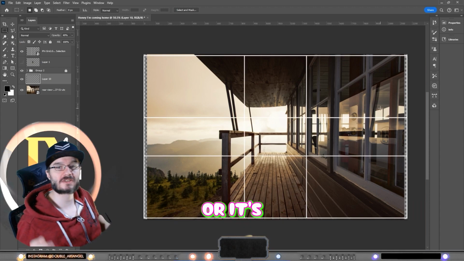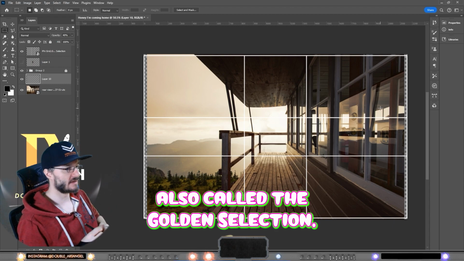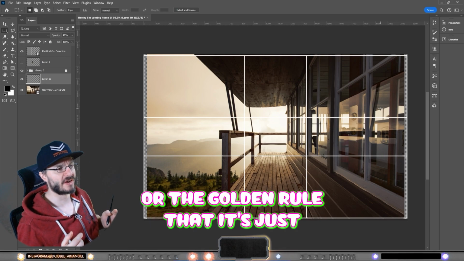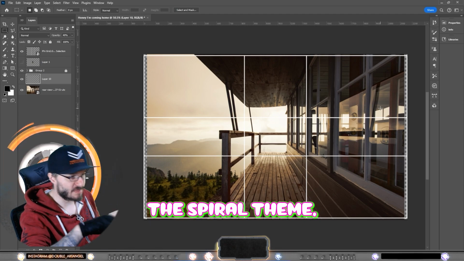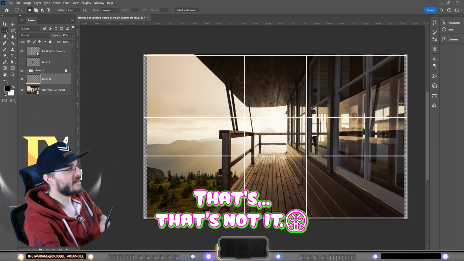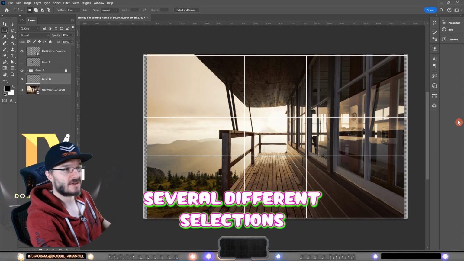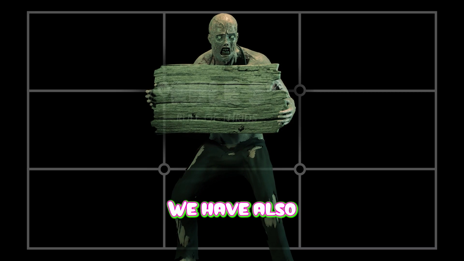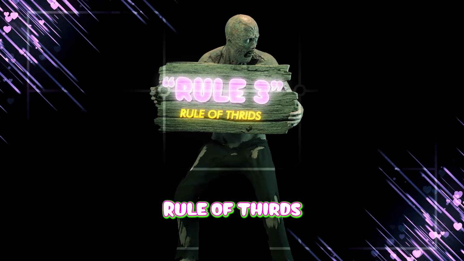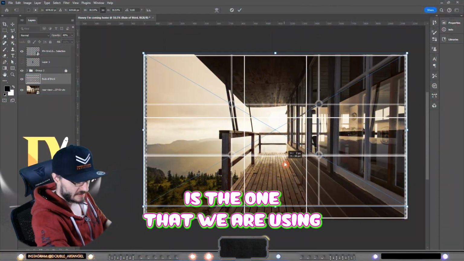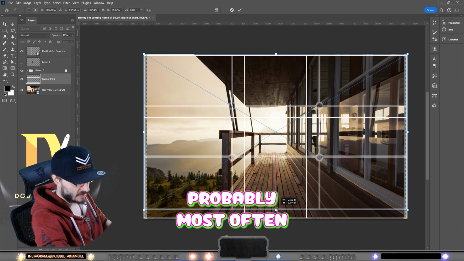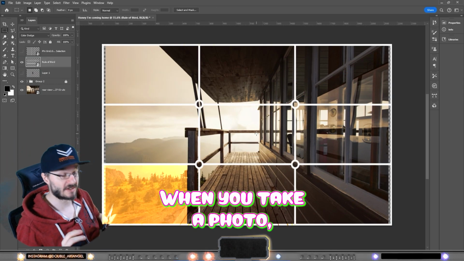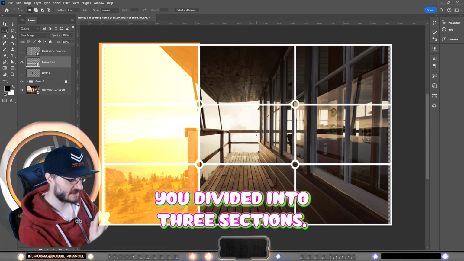The phi grid is also called the golden selection. There's often a mix-up with the golden selection or golden rule, that it's just the spiral thing. That's not it. In the golden rule, there are several different selections, and this is one of them. We have also the most used rule, the rule of thirds. The rule of thirds is the one that we are probably using most often. The reason being, it's the easiest one to use. When you take a photo, you divide it into 3 sections.